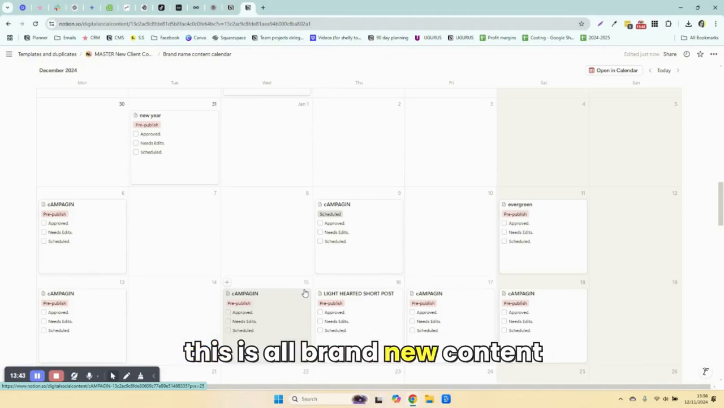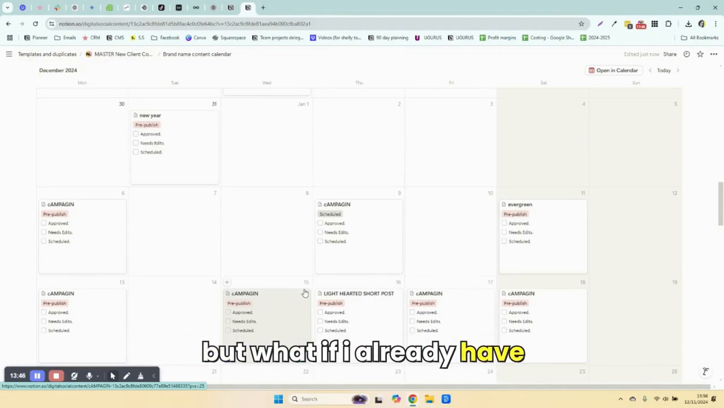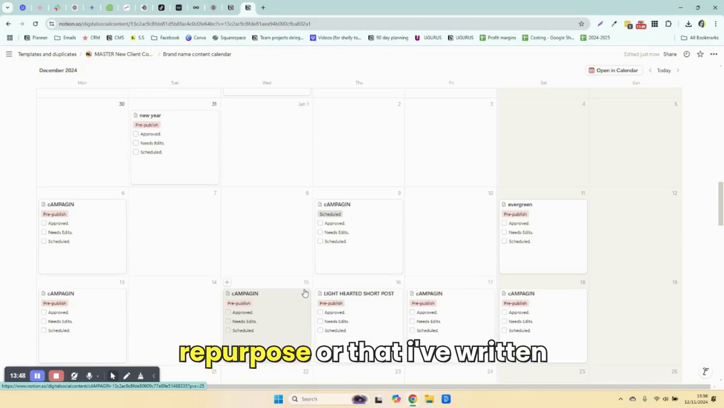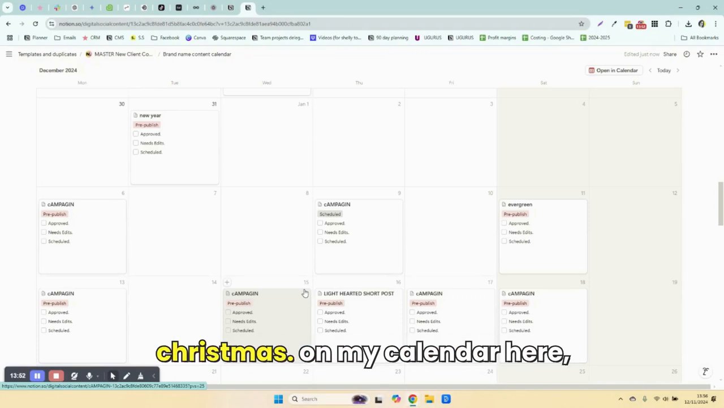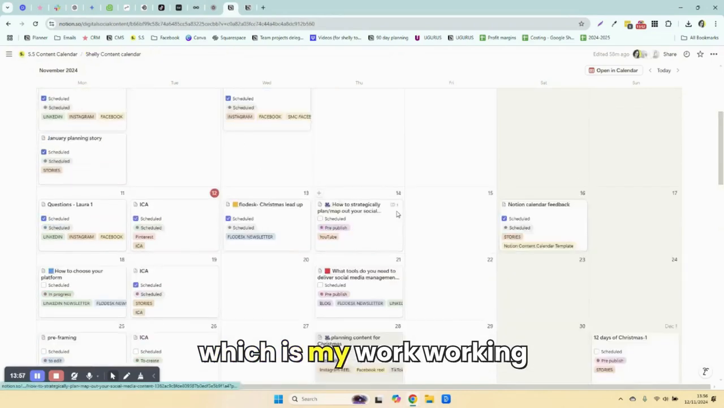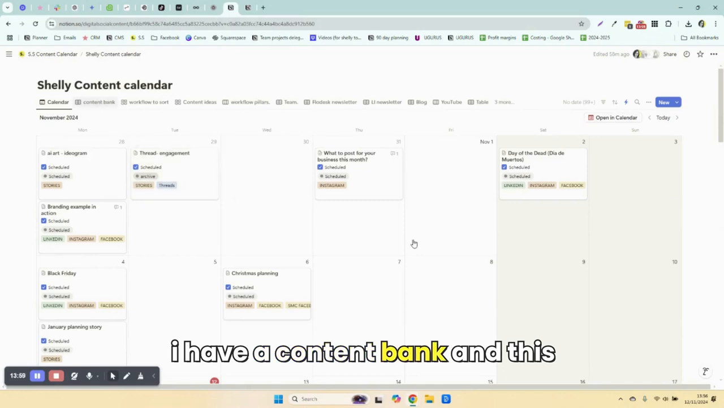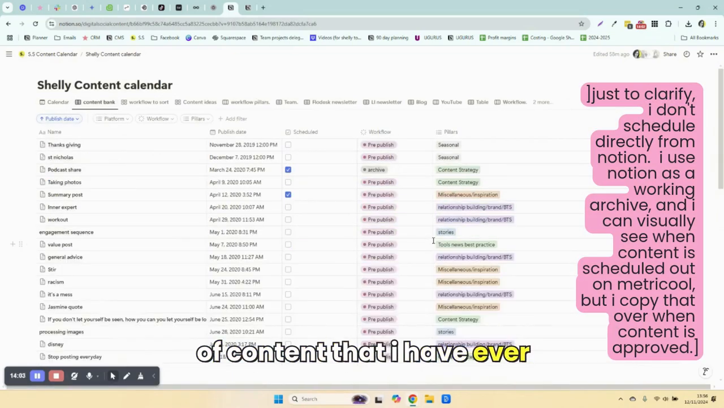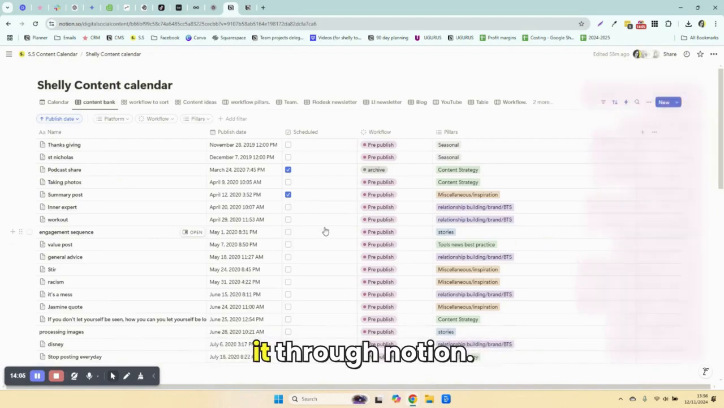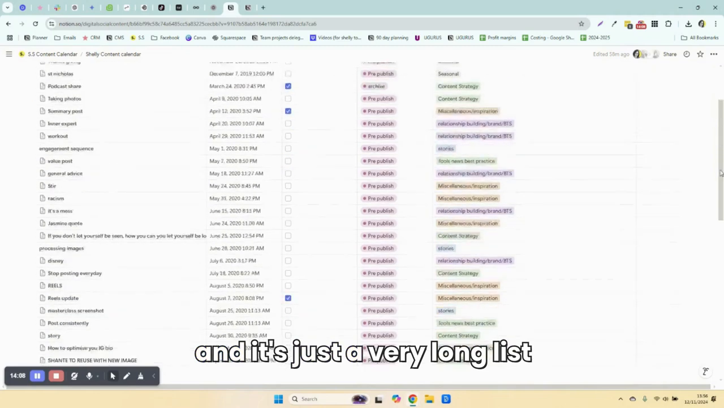This is all brand new content that I'm mapping out. But what if I already have content I want to reuse or repurpose, or that I've written before last Christmas that I want to use this Christmas? On my calendar here, which is my working calendar, I have a content bank. And this is going to show me every piece of content that I have ever scheduled when I've done it through Notion. And it's just a very long list.